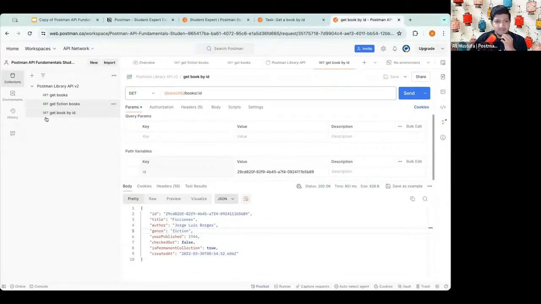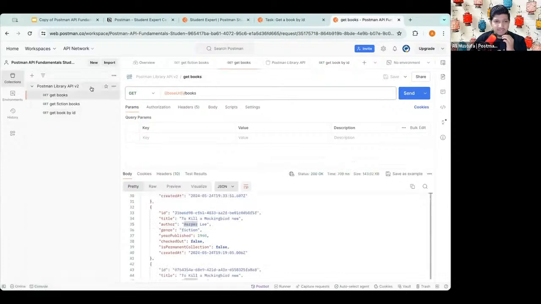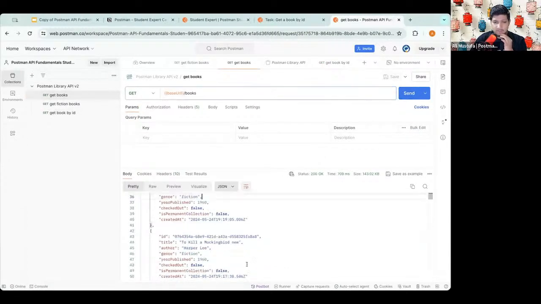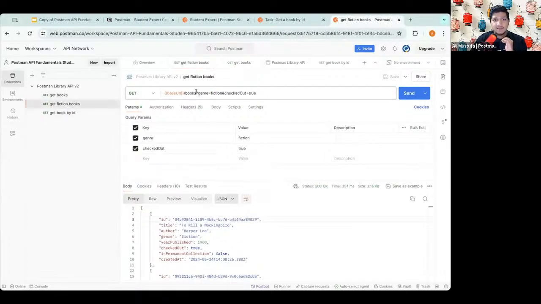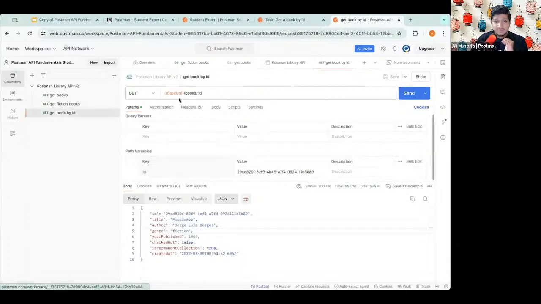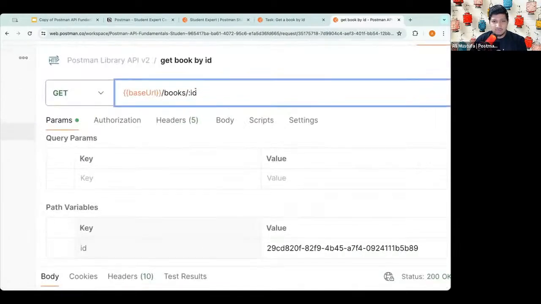We did three things, by the way. We did get books, simple get books, where we just ran the get request. We got a lot of data in return. Then we went to get fiction books. We added two more query params here. We saved it and then sent it again. And then the third one is where we added a path param, which is colon ID in the URL, which was a little different.